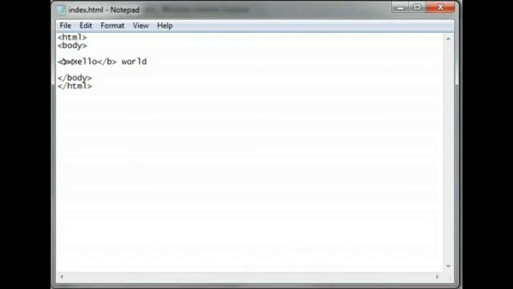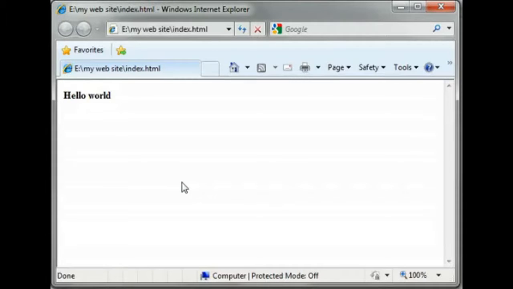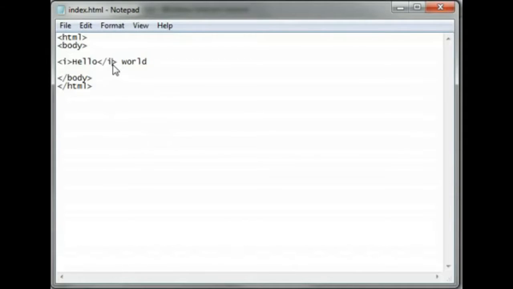Now, another one is italics. Instead of a B, it's an I. We'll just change that, save it, refresh. You can see how the word hello is italicized. You notice that world is not italicized. The reason for that is we've turned that tag off right here.